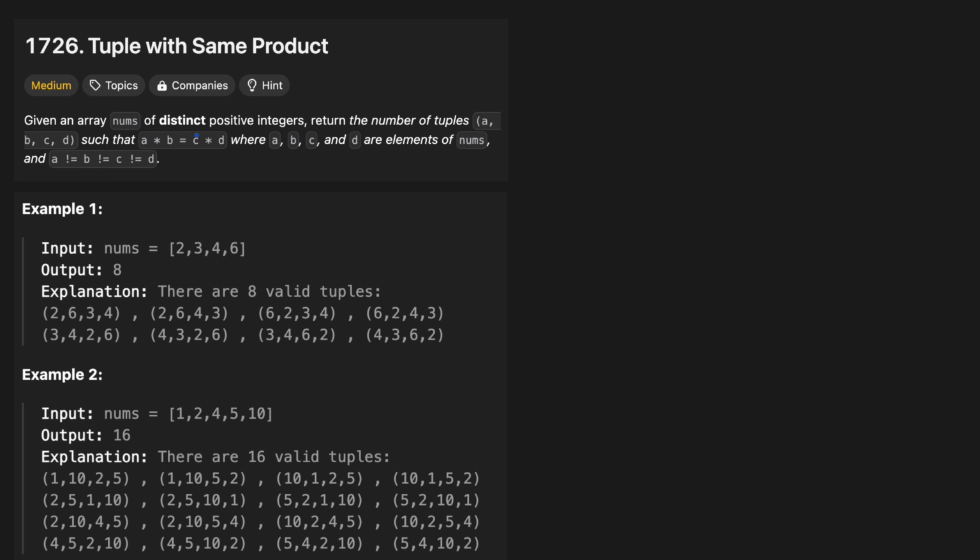In this problem, we are given an array nums of distinct positive integers and we should return the number of tuples a, b, c and d such that a into b is equal to c into d, where a, b, c and d are the elements of the nums array such that a is not equal to b and c is not equal to d.